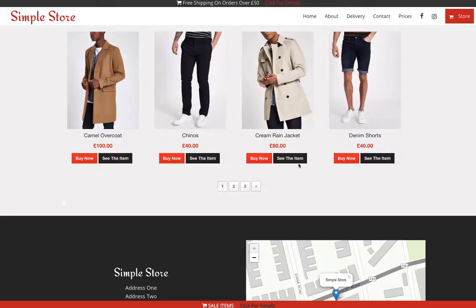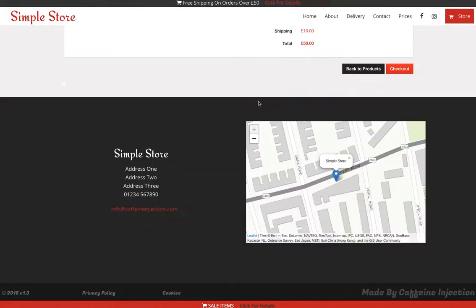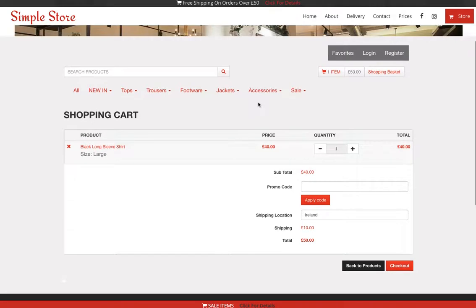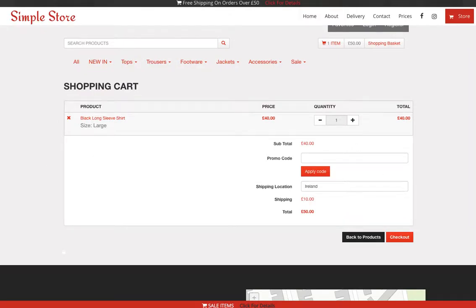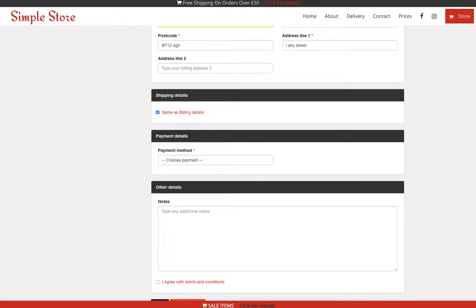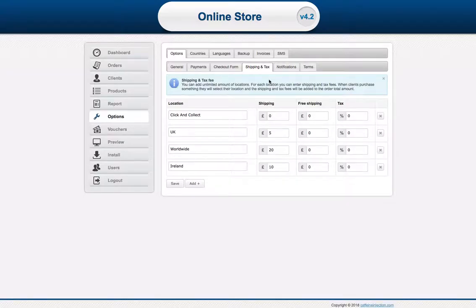So if we come to our store page and add something to the basket, we've added a top, 40 quid. The first thing that the customer needs to do to get beyond this is to select their shipping location, which will automatically add a shipping price. This is done here in our shipping and tax tab in the options section of the dashboard. At the moment you can see we have four options set up for checkout.